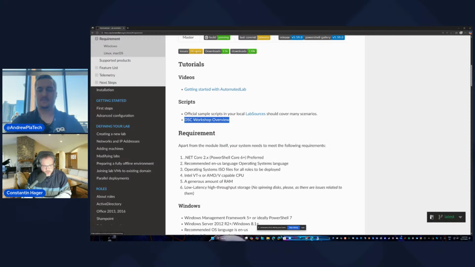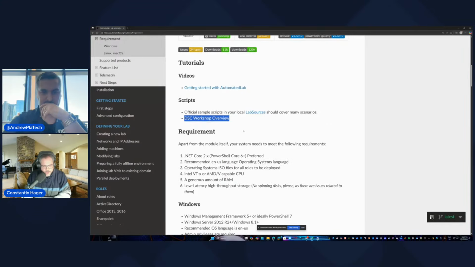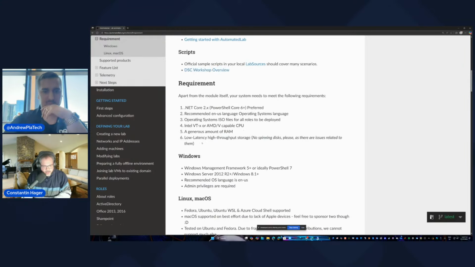And also, if you know about the DSC workshop, that's the thing that Raymond and Gail invented. They use AutomatedLab for spinning up the environment that you need for the DSC workshop. So a DSC pull server and some more things. That's the requirement.